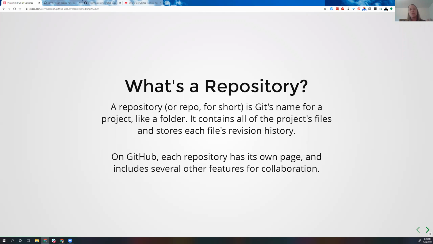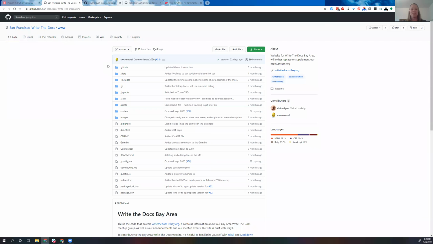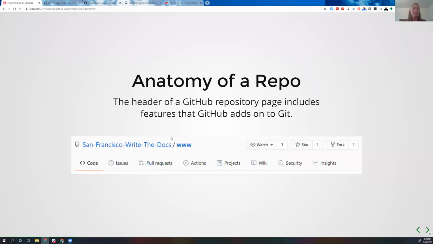So each repository has its own page on GitHub. As an example, if you're following the slides, you can click this picture and it'll take you to this particular site, which is the San Francisco Write the Docs repository for the website. And it has in it, the first part is the organization or user who owns the repository, and then the name of the repository itself.